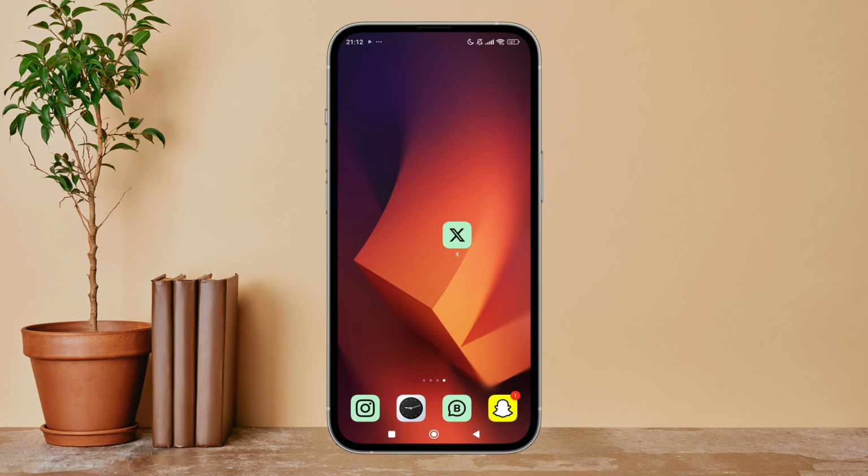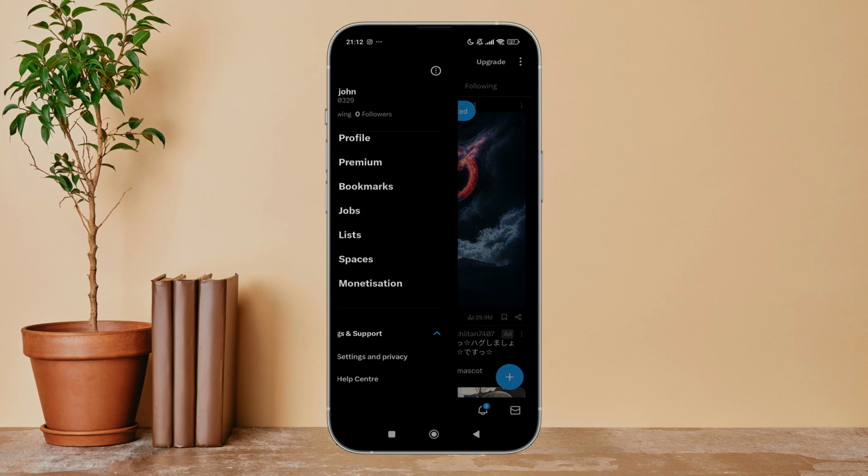Today in this video, I'm going to guide you through how you can enable Other Live Broadcast on X. So let's get started. Open the X app on your device, then tap on your profile icon.